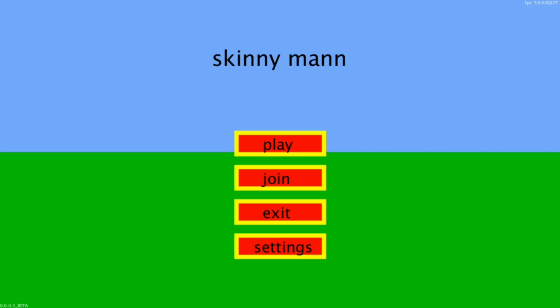So, the name is Skinny Man, and then we have 4 buttons here on the main menu. We also have a frame counter that you can't turn off in the top corner up there. As you can see, it's twitching a little bit. In the bottom left corner, we have a version number, which is technically in beta. I don't know if it'll ever get out of beta, but it's pretty simple. The 4 buttons are play, join, exit, and settings.